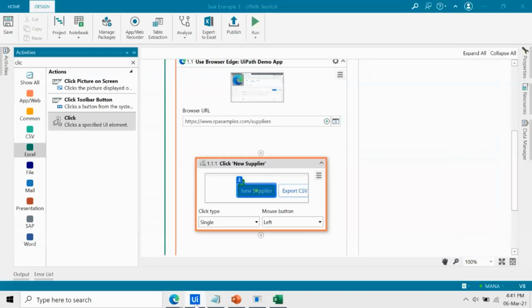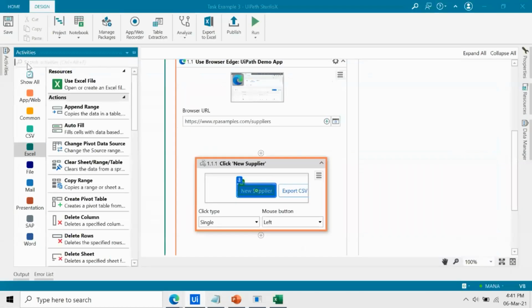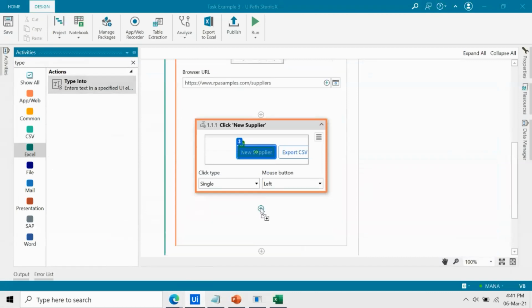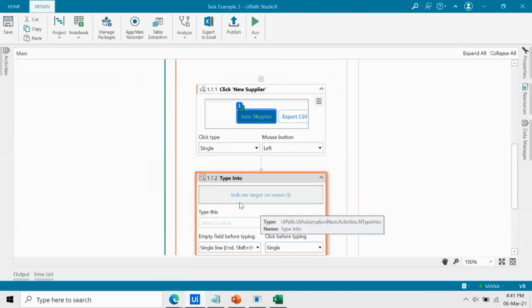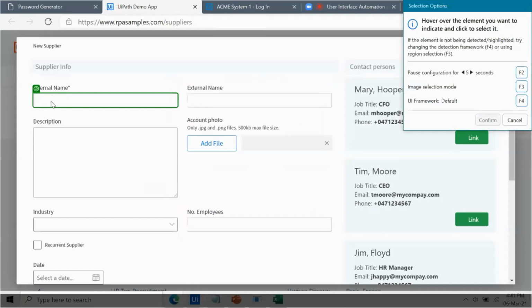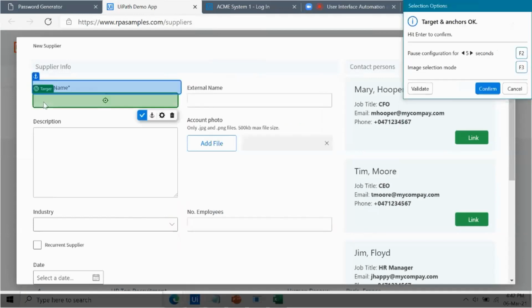Okay. And this time we have to type into the application. So drag the type into activity. Indicate the target on screen, and we have to provide the correct target. So this is the place where I have to provide the internal name. I select over here, and the bot has automatically identified the correct anchors. Okay. And then click on confirm.